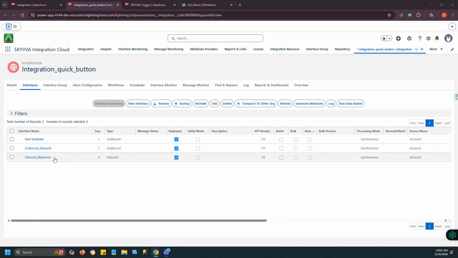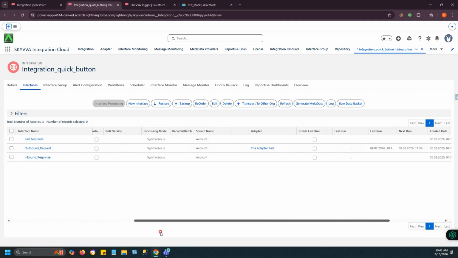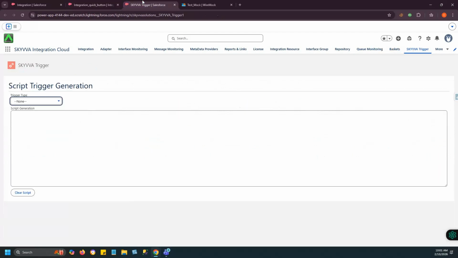Now let's show you the process using the Apex trigger type. We're using the old interface. Go to the SKYVVA Trigger page. Apex Trigger in SKYVVA allows you to automatically send data to an external system whenever a Salesforce record is created or updated. SKYVVA generates the Apex Trigger code for you, so you don't have to write it manually.